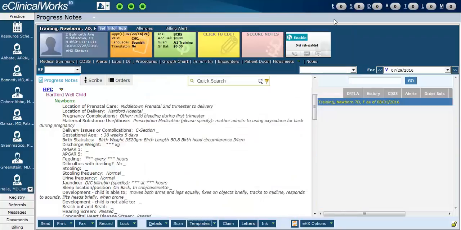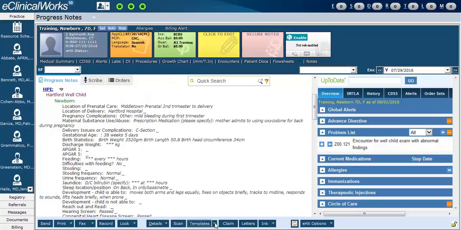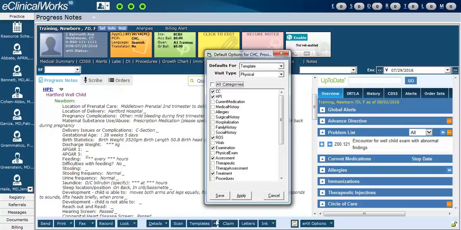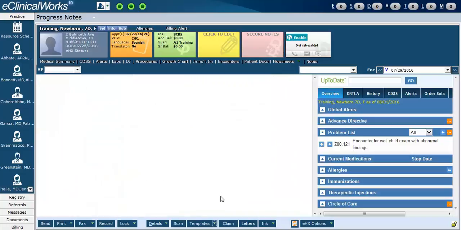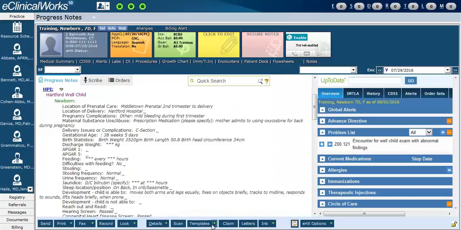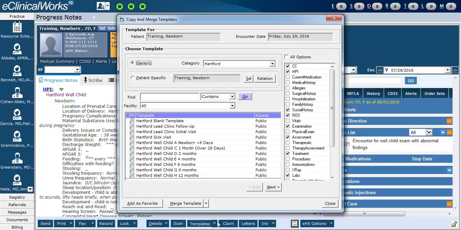So if you are a credentialed provider, you have the ability to go under the drop-down arrow for templates and choose Set Default Options. And you can decide that, well, I'm always having to check social history, so I'm going to go ahead and save that as my default option. The next time that I come in here, those are the options that will be checked, as in social history here. But for those of you who are resources, please remember that these options aren't your defaults, unfortunately. They're the defaults of that credentialed provider.